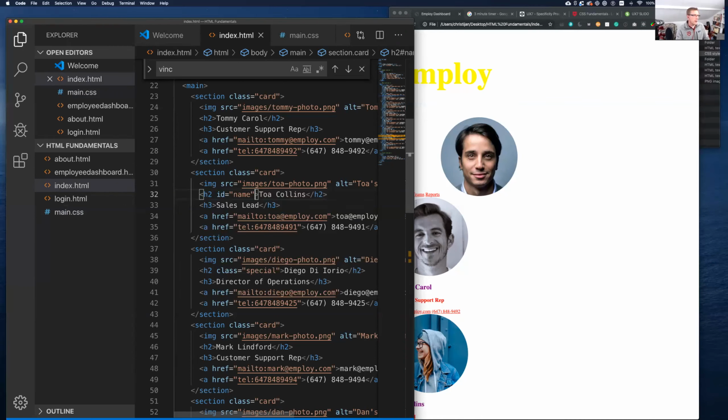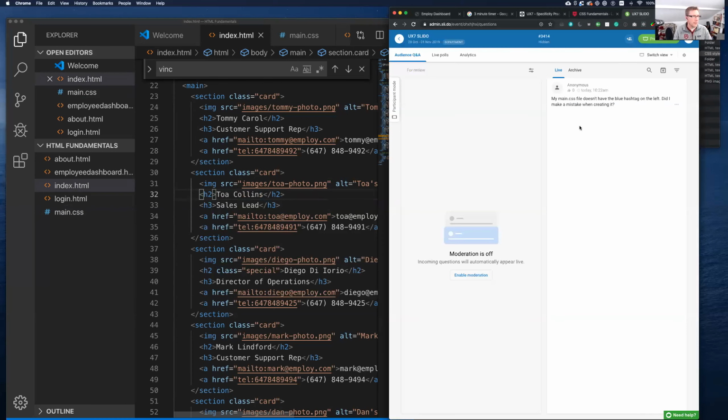All right, what questions do you have about IDs, and classes, and selectors, everything that we've gone over so far? Website. My main.css file doesn't have a blue hashtag on the left. Did I make a mistake when creating it?